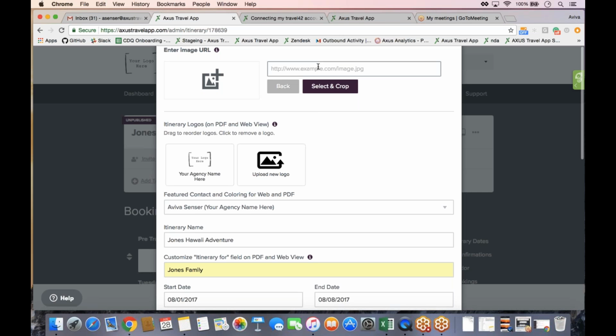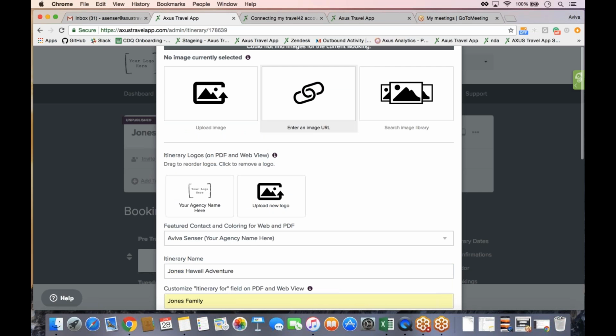Keep in mind, we're no copyright police over here. We're not going to be checking every single image, but we highly, highly, highly recommend that you only choose labeled for reuse images when you're bringing them into AXUS. So when you do paste in that URL, just make sure it is an image that has been labeled for reuse. And if anybody has questions on how to search for a labeled for reuse image on Google Images, add a message in the chat section and we can take a look at that at the end.